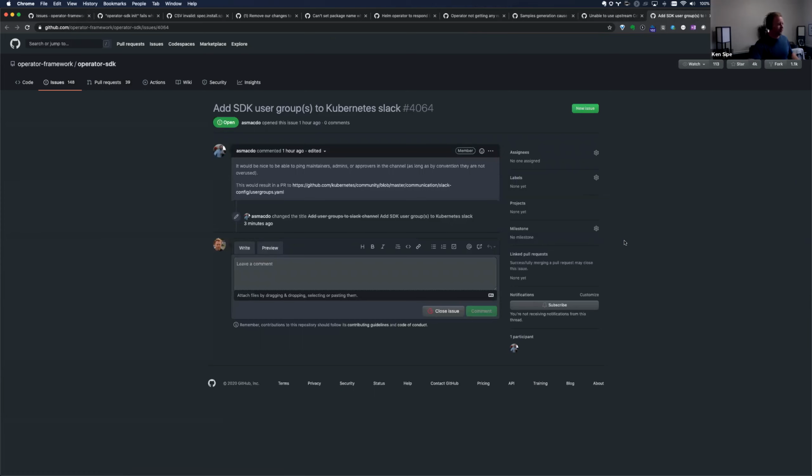Okay. Add SDK user groups to Slack. Yeah, so I wanted to ping everybody, but I couldn't, so I had to use the Red Hat internal channel to ping everybody, which was not ideal. So it might be nice to ping people, and we could separate it by maintainers, admins, and approvers, but it would be also nice if we don't overuse that.